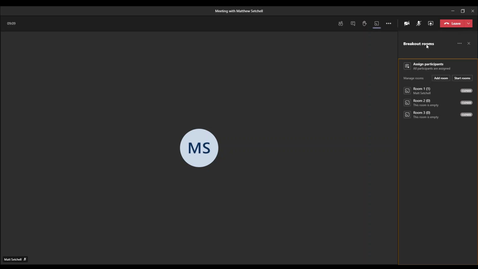Now breakout rooms is in the testing phase. It is in the beta stage, but it's a brand new feature and something that I think is going to be really, really useful in lockdown. I'm going to come back to the more actions button in just a second, and I'm just going to cover off these ones along here really quickly.